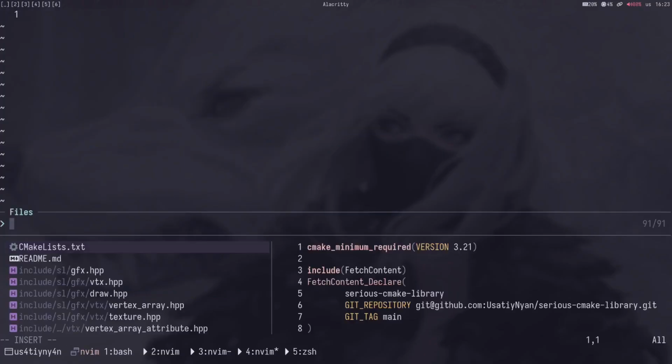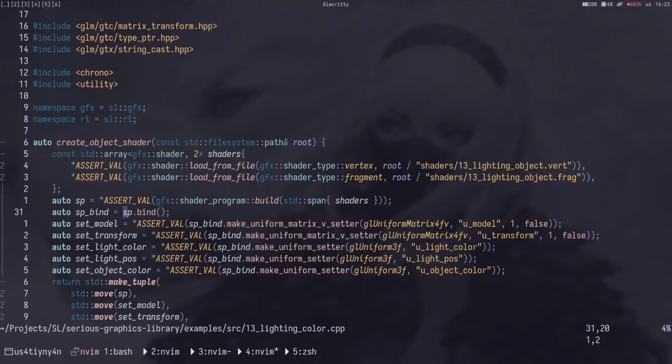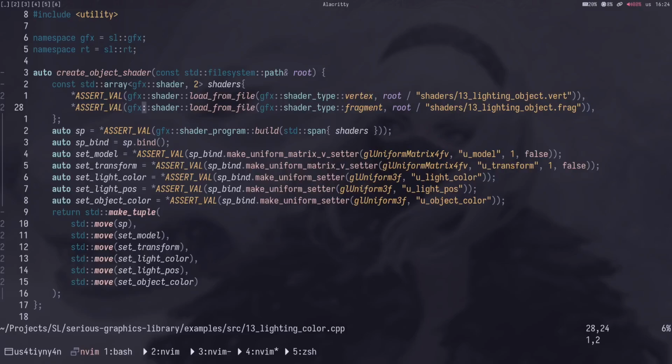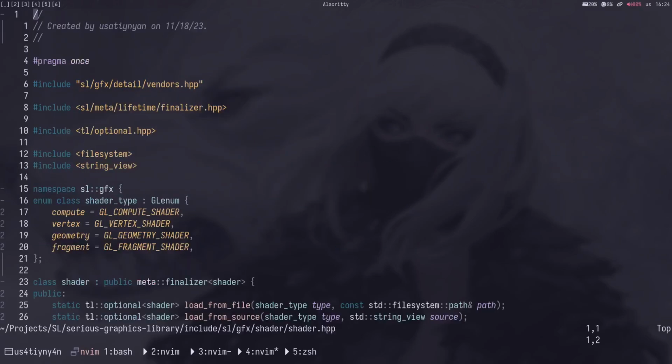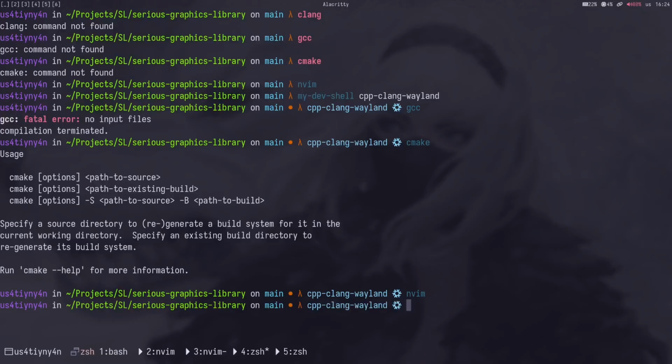But most importantly, the LSP is also installed, and some important configurations for C++ also work. For example, I can switch between header and source file, right? This behavior is not described in my host configuration. It's only described in my development shell configuration for NixVim. Now, what does it take to make this work?